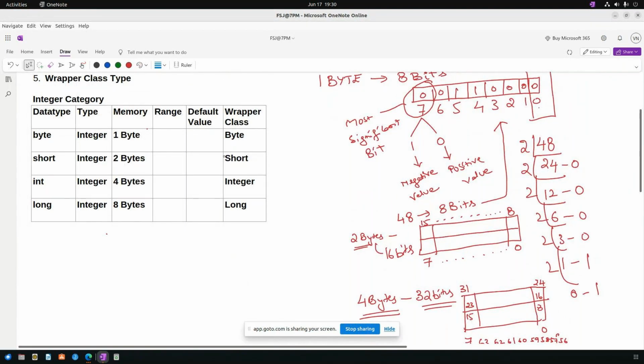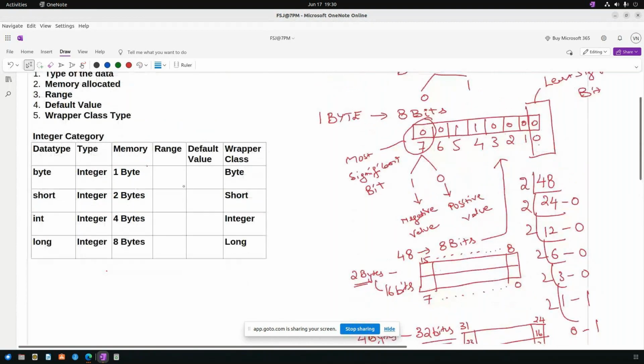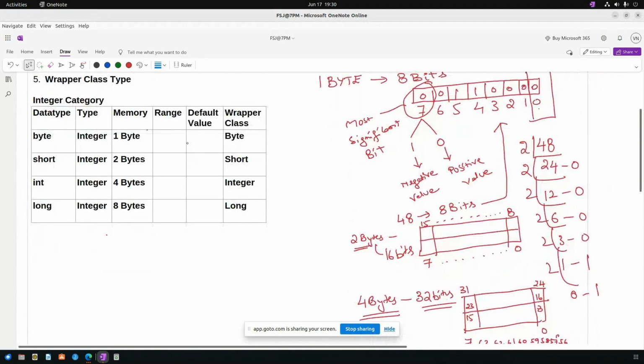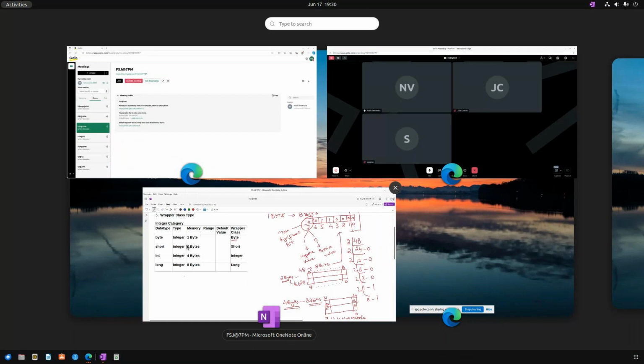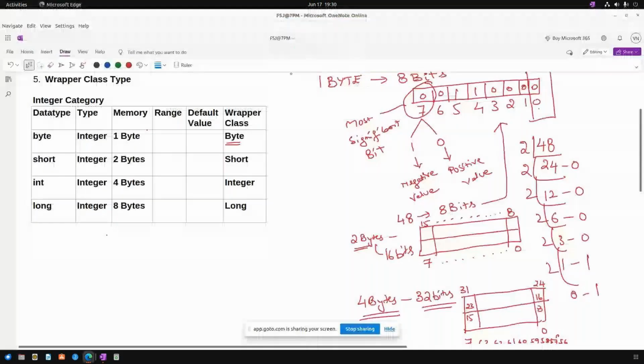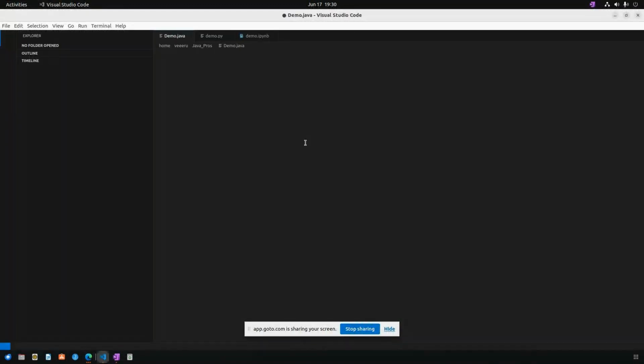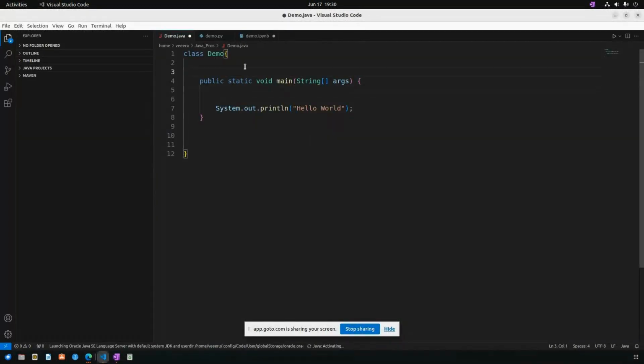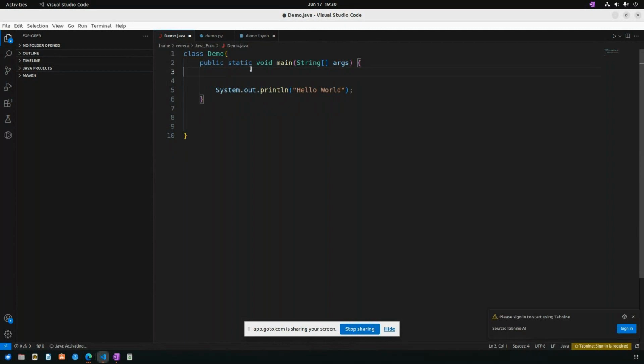So now we will talk about the range. Whenever you talk about the range, we'll take the help of this byte to understand it. For this, I will write a program so that we can have clarity on how the range will be going on. This is a simple Java program where I will be giving you the range. First we will talk about the byte range.